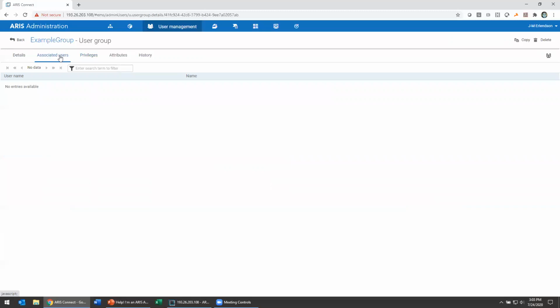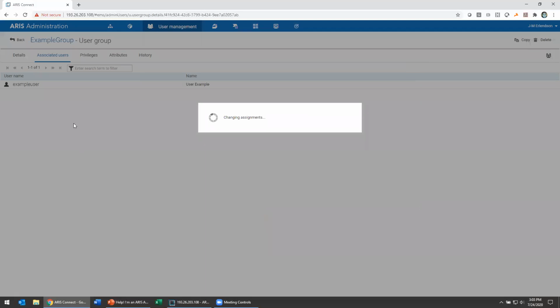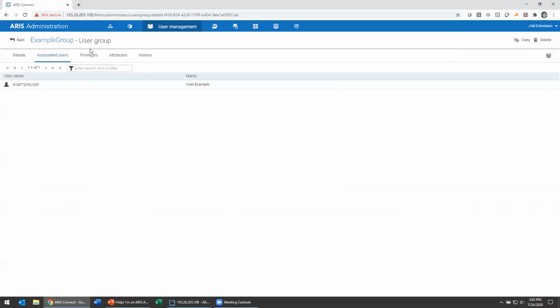Next, I'm going to give them users. So this example group, I'm going to go over, and by the way, every time you unclick something or click something, it automatically saves it, so you don't have to worry about where do I hit save? Over here and edit my assignments. I've got a bunch of users here, including example user. So I'll check them, hit add, and then hit OK. You'll see that example user will now be allocated to that user group.